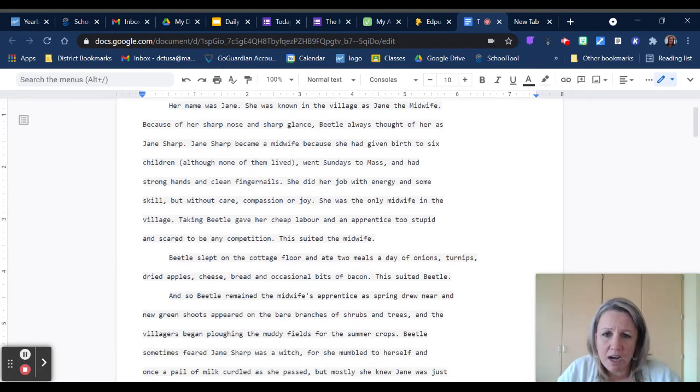Beetle slept on the cottage floor and ate 2 meals a day of onions, turnips, dried apples, cheese, bread, and occasional bits of bacon. This suited Beetle. And so Beetle remained the midwife's apprentice as spring drew near and new green shoots appeared under the bare branches of shrubs and trees, and the villagers began plowing the muddy fields for the summer crops." Here's more setting. And that'll happen all throughout a novel. Even though it's introduced in the beginning, we get to know a little bit more about the setting, so we can tell that the season is changing.